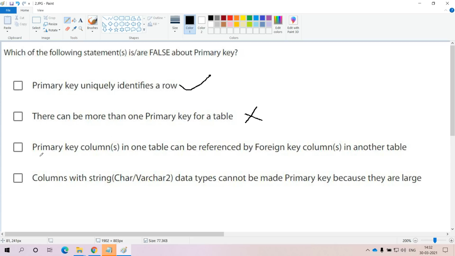Now coming to the next statement: primary key columns in one table can be referenced by foreign key columns in another table. Exactly correct. For example, if in one table a primary key is there, it can be referred to by the foreign key columns in another table. So it is also a right option. Now coming to the last option: columns with string types like char or varchar2 cannot be made primary keys because they are large. No, we can make columns which have the data type char or varchar2 primary keys. There is no problem at all. Here the statement is not at all correct.